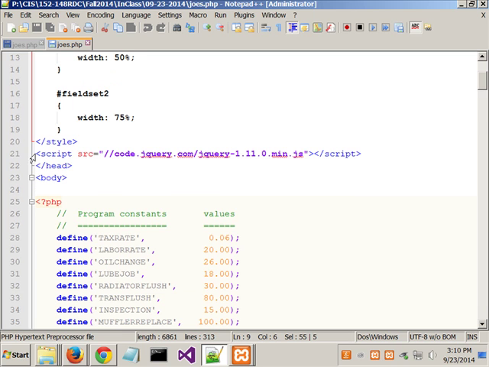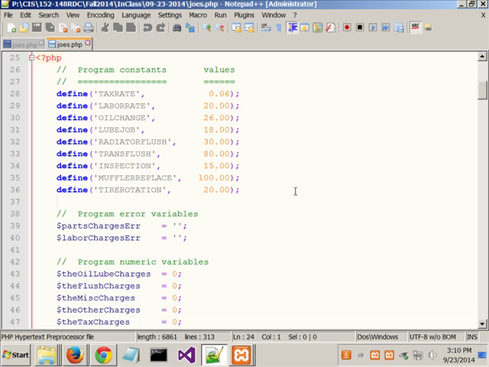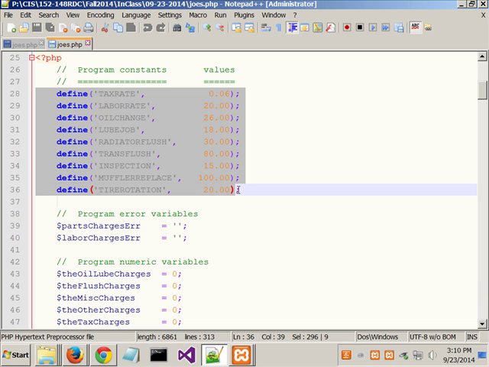I had problems with it, but I just left this in here, which added jQuery. Okay? So let's look at the PHP. Am I right in assuming that when you look at lines 28 through 36, those nine or so lines, everybody in this class understands those? Those are just constants. Those are the costs.